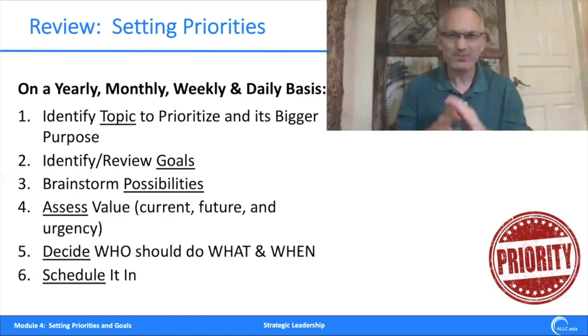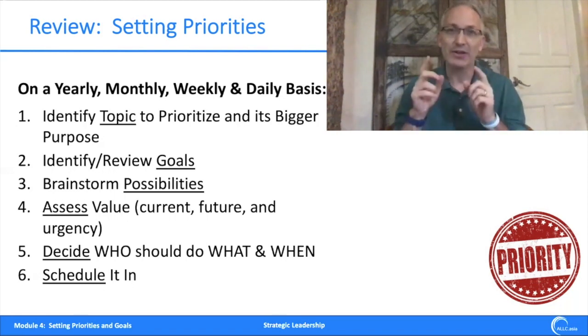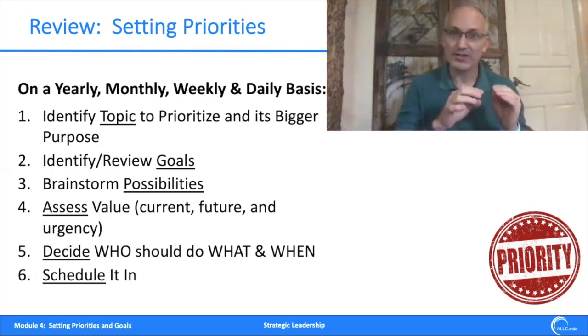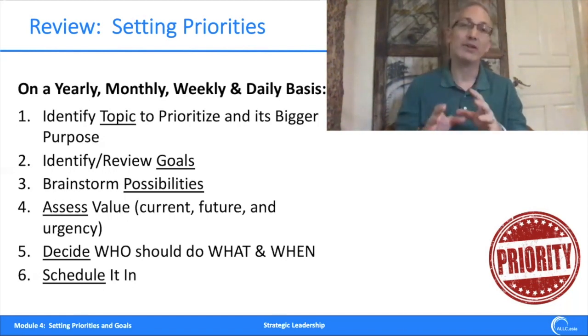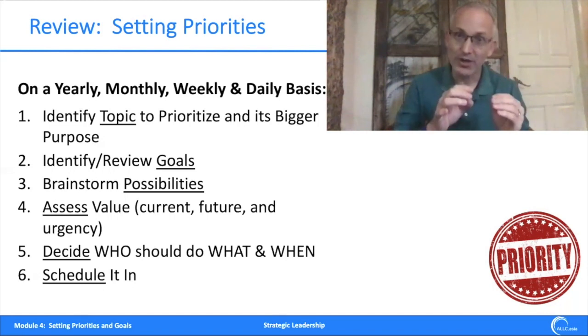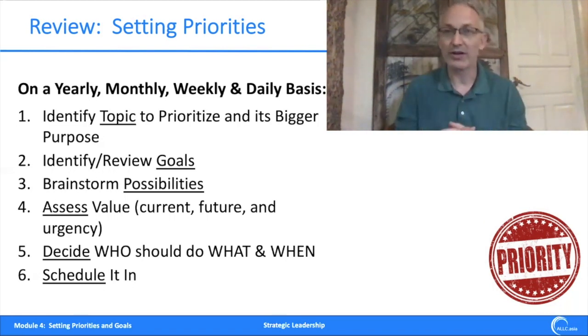And as you look and think about this 6-step process, you're probably going to realize this isn't hard. This isn't difficult. Anybody can do this. And absolutely, anybody can do it. You can do it. And you probably do it sometimes. But the question really is, strategic leaders prioritize on a daily basis, on a weekly basis, on a monthly basis, on a yearly basis. If you want to be a strategic leader, you need to build in these thought processes and this approach to prioritization into your normal daily routine.